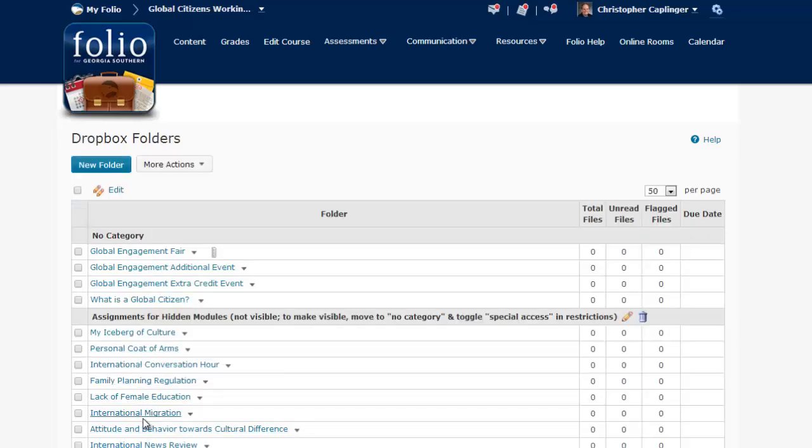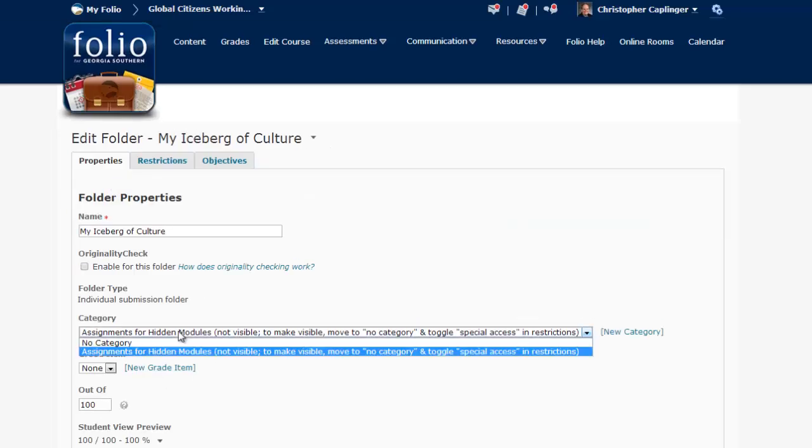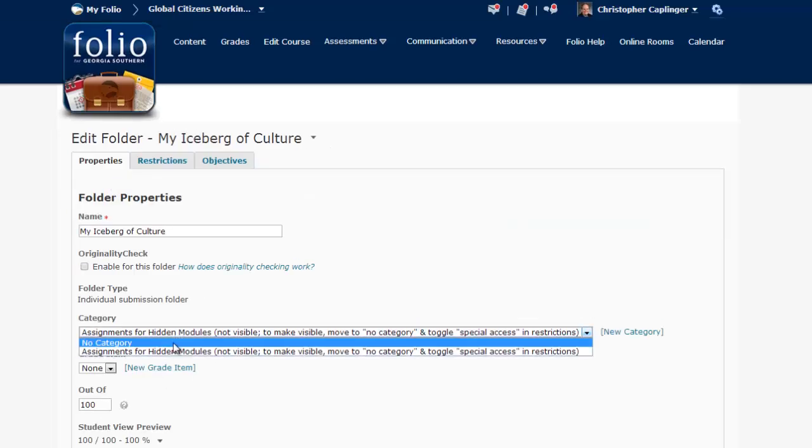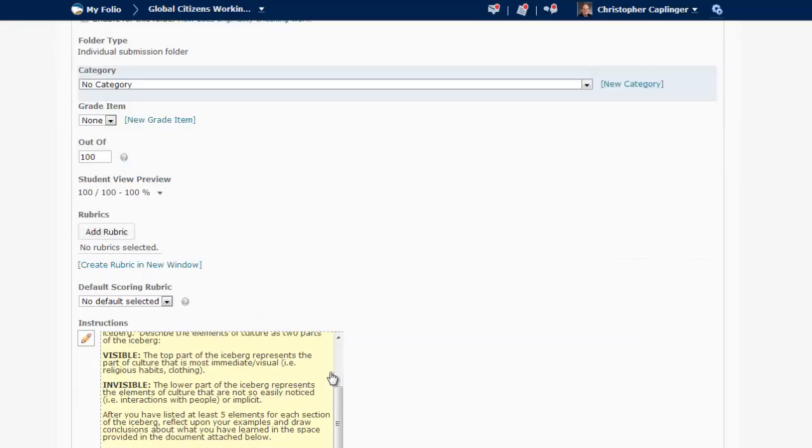If it's one of the other modules down here in this section, there's one additional step. Let me click on this Iceberg of Culture and show you. First, you need to put it in the No Categories module, and then you repeat all those other steps. We wanted to create that folder structure to make it a little less cumbersome, but it does create one additional step if you want to use something that is not part of the two modules we made available initially. This is essentially what you do.